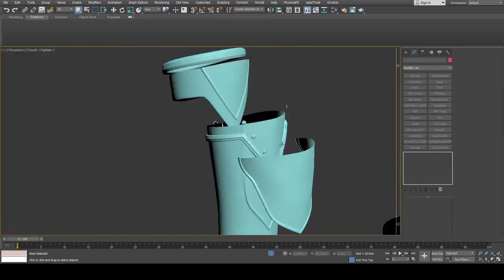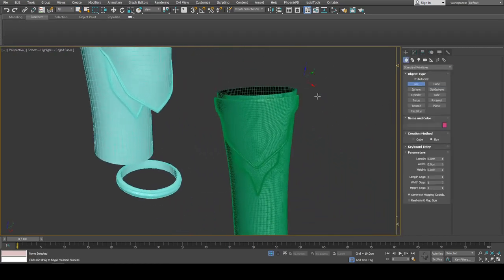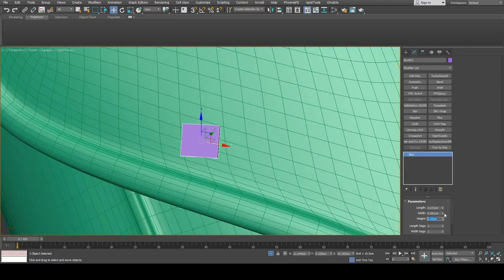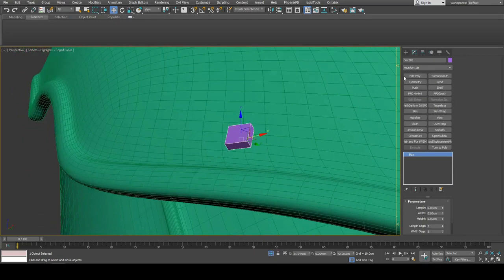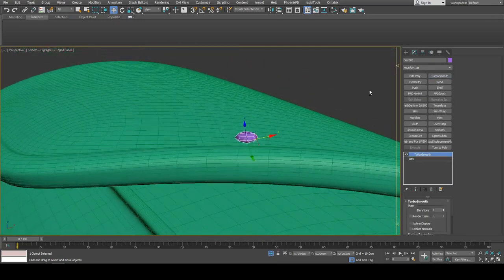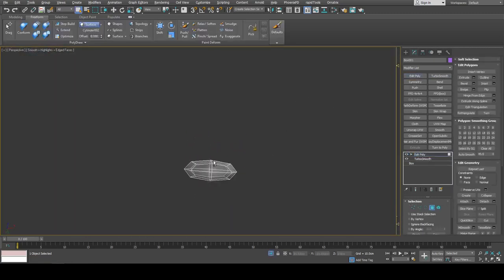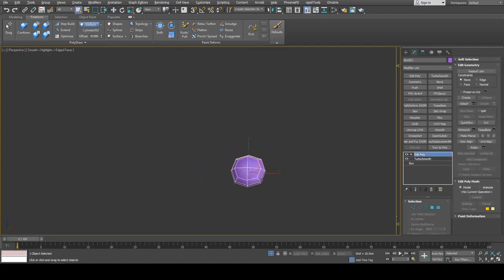Alright, and then last but not least, we have these little pieces, these little rivets, which we can do just by starting with a box, for example. Alright, I'm going to turbo smooth this. I'm going to select the bottom half plate on the z-axis. There we go. And here is a rivet.